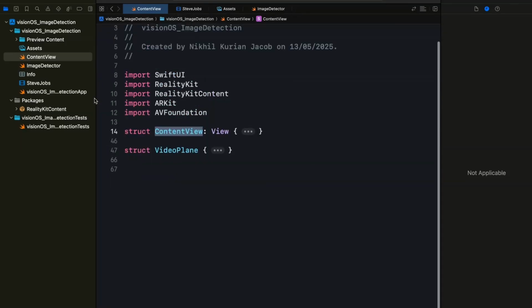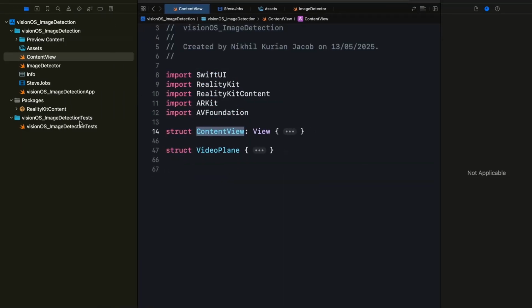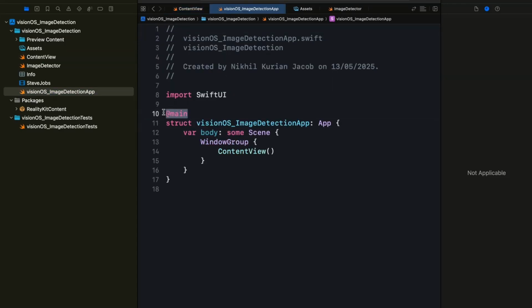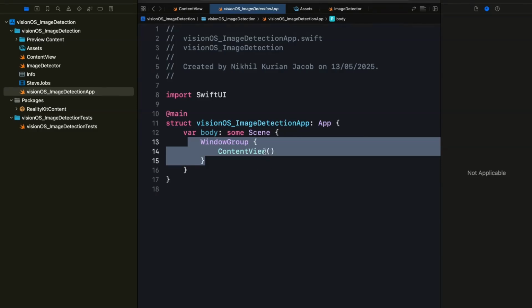If you go to the entry point of the app, the starting point of the app, which is named after your project name, so in my case, this guy here, and it's also marked with this main guy here. So here you can see we got a window showing the content view, right? But that won't work because for ARKit based experiences, we always need to display the app, not in a window, but in an immersive space, and more specifically, a mixed immersive space.